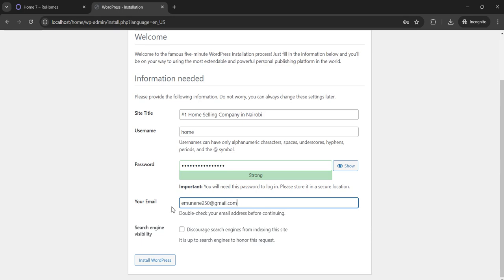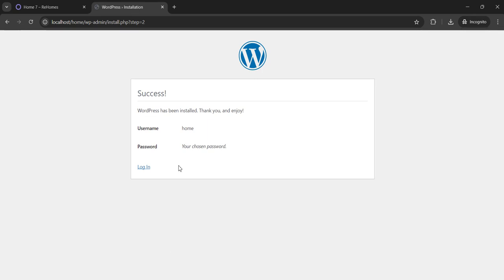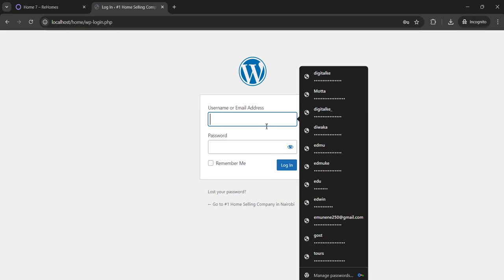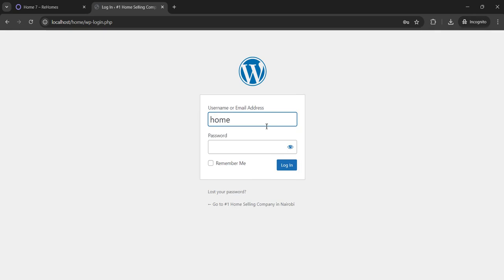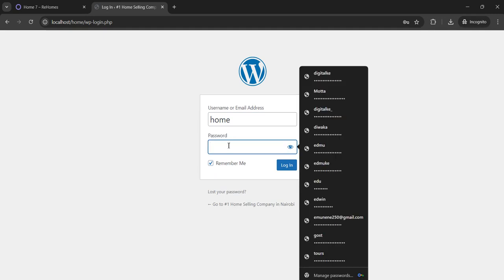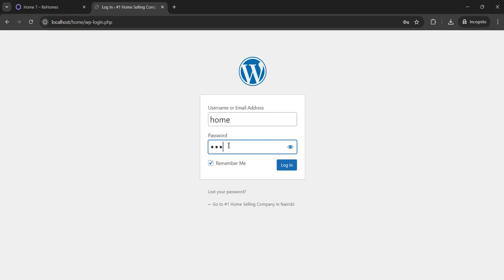This next part, discourage search engines, you should leave it unchecked, because if you check it, it means that you don't want your website to be found on Google. So you have to leave it unchecked. And the next step you're going to do is click on install WordPress. And now we have our website. So we're going to log into our website. You can see I used the name home as a username, and I can use my password. So I'm going to enter my password, and then we can log into our website.